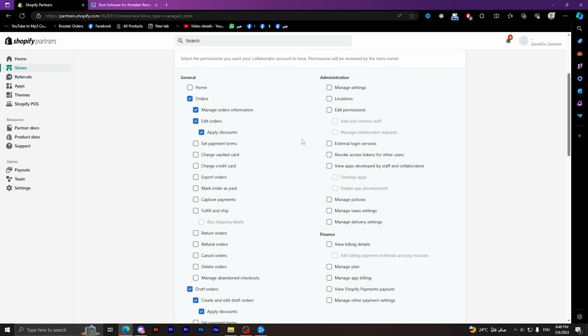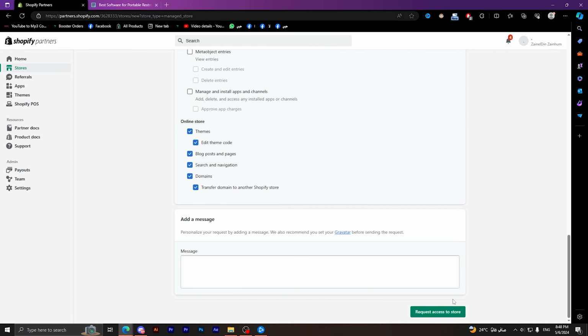Now after choosing all the permissions that you need, all you have to do is go to request access to store, and you can also send a small message if you need. But if you have already talked to your client, you don't need to send him a message because he will know that you will send him a request. Then click on request access to store.